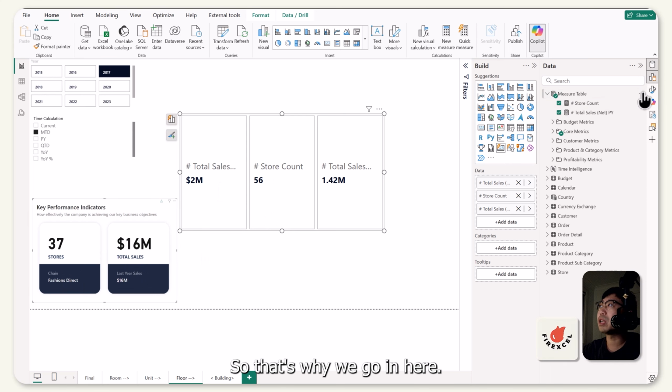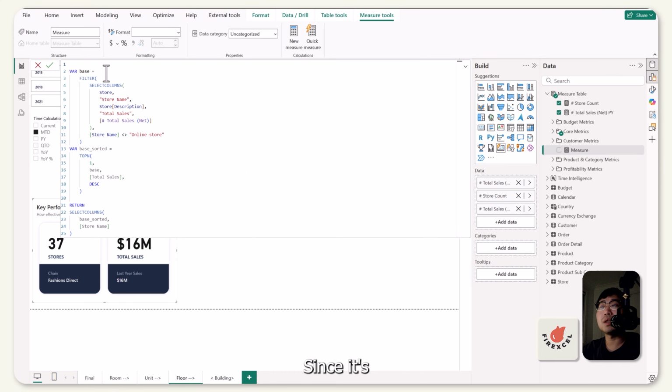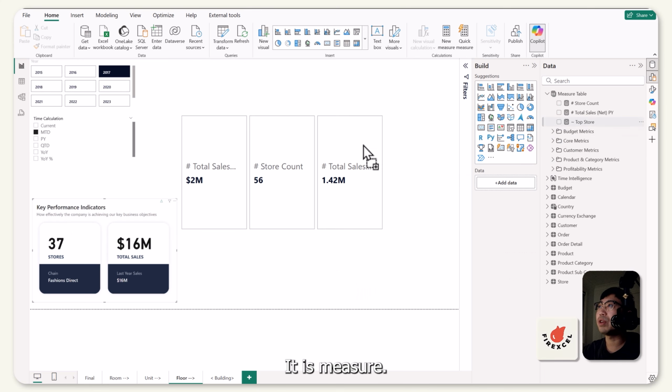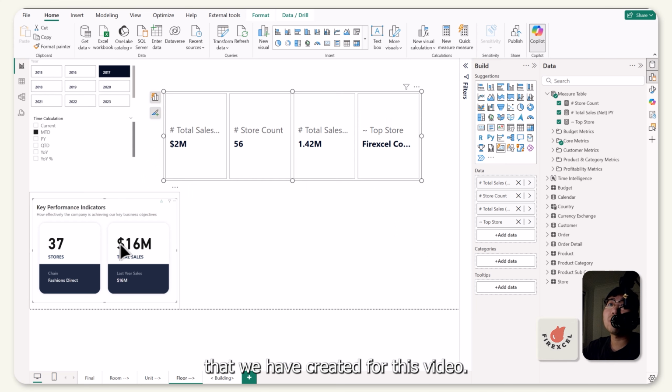So that's why we go in here, we create a new measure. Let's go to the top. We're gonna call it, since it returns a text, we use this special sign, say top store, right? We hit enter, and we drag this top store over to this measure. So based on our sense, the full measures that we have created for this visual: we have the total sales, we have the store count, we have the top store, and we also have the last year sales for the same period.